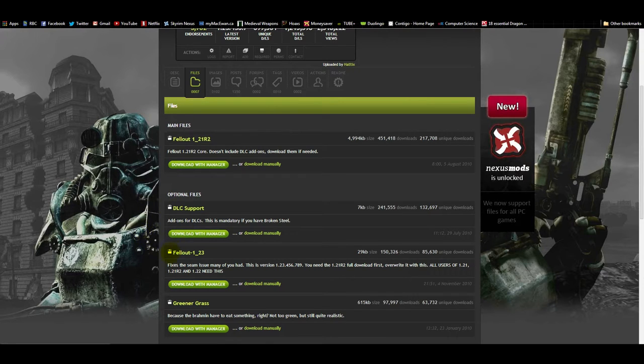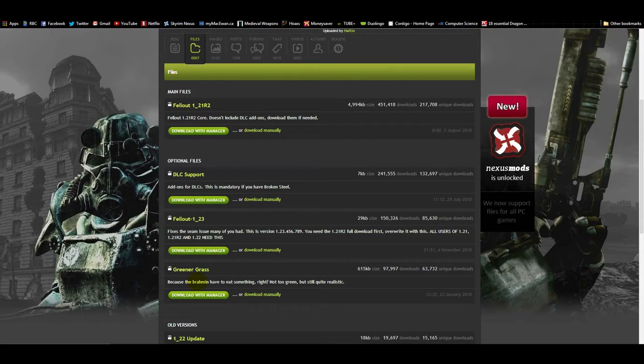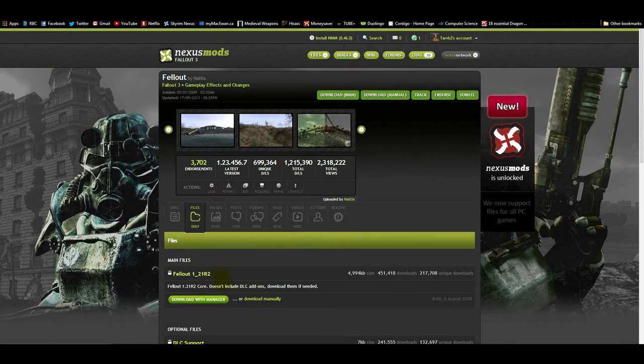Then you have to download the 1.2.3 hotfix. This just fixes a couple of little issues with the mod. There is also a greener grass plugin, something that I don't personally use, but I would recommend if you kind of like that sort of thing. I don't really like to use it, but it is very immersive and it does make sense that some grass would have regrown after 200 years.